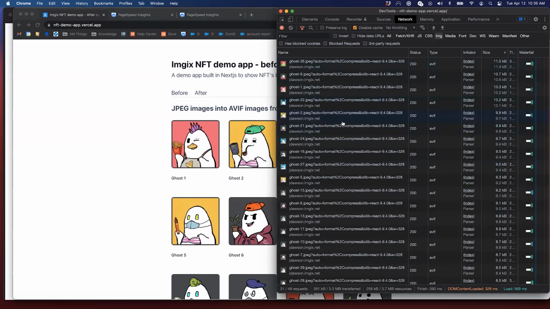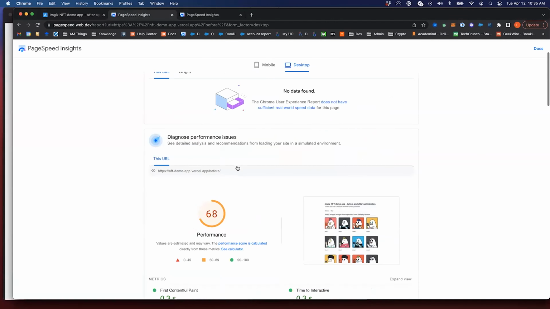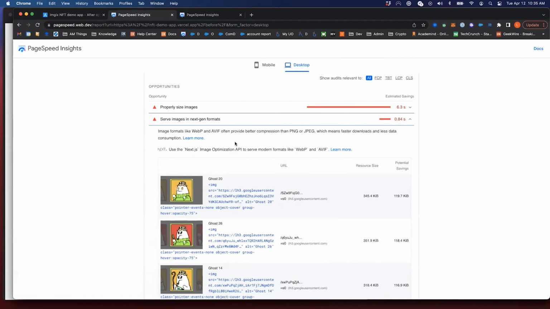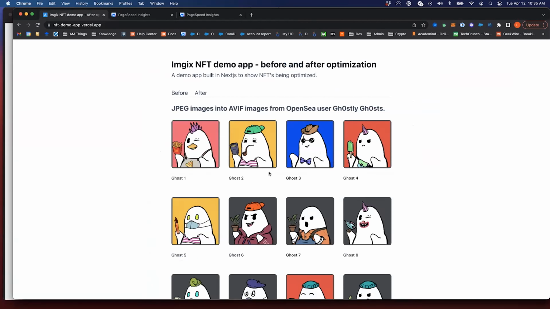A lot has changed. First of all, we see that the file types have all shifted from JPEGs to AVIF. This solves one of the problems that we were dinged on here in terms of serving a next-gen format, serve as WebP or AVIF. And if you're curious, AVIF is even newer than WebP. So that's that. Oh, where did the inspector go?